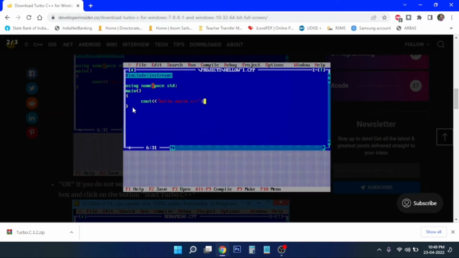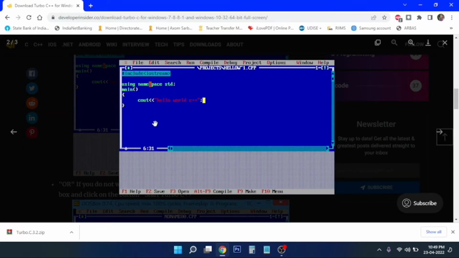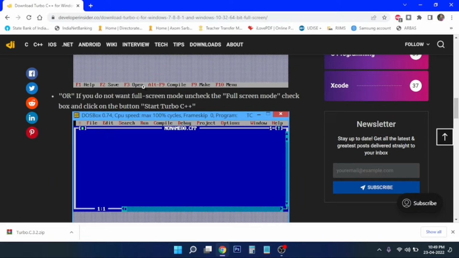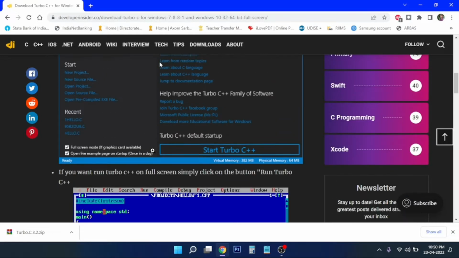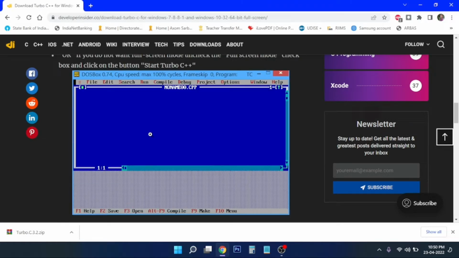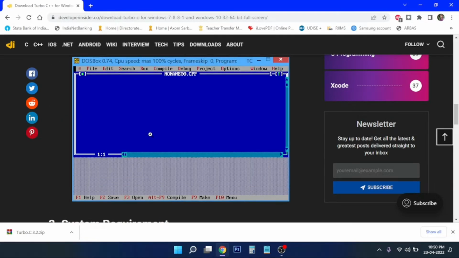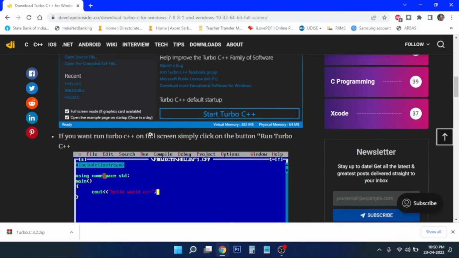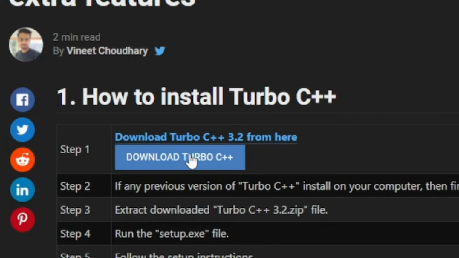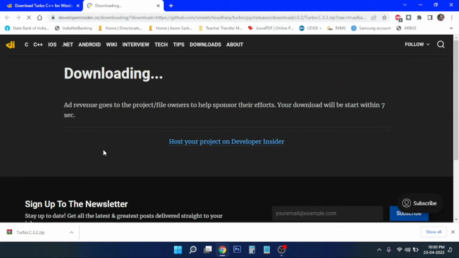Originally, Turbo C++ was designed for Microsoft Disk operating system, which was of 16-bit. But after Windows 7, this stopped working because of some compatibility layer issue. So DOSBox is a compatibility layer application that runs Turbo C++ in 32-bit and 64-bit Windows PCs. So just need to click on download Turbo C++.